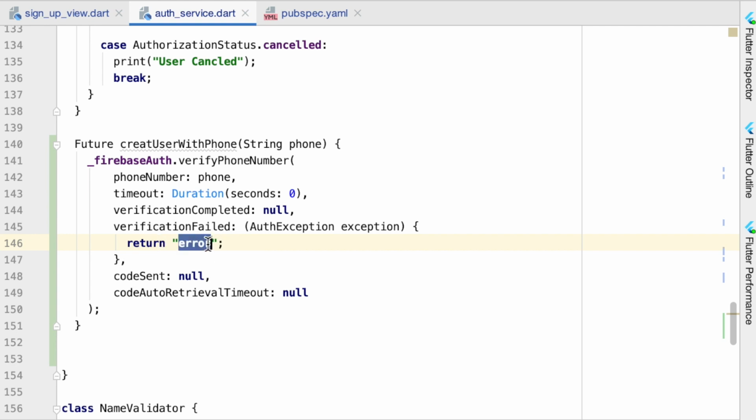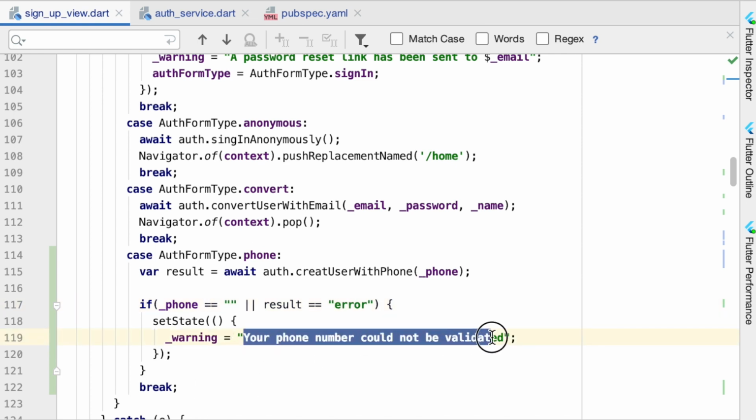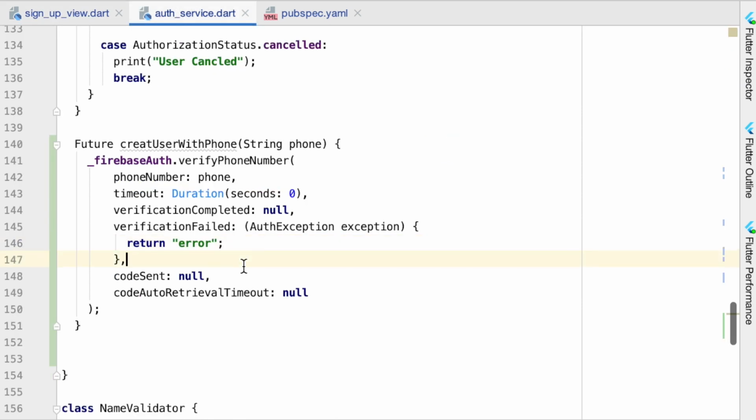And there are some different ways to do this that would be more sophisticated, but basically if our function here returns error, back here where we're calling it, I'm just going to test if this result value equals error. Then I'm also just going to display this warning message. So I'm not actually going to display the error that's returned. I'm just going to display that the phone number couldn't be validated. So it's kind of a simple way to do it for right now.